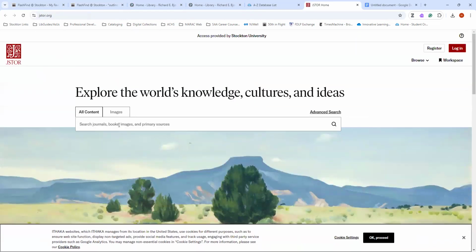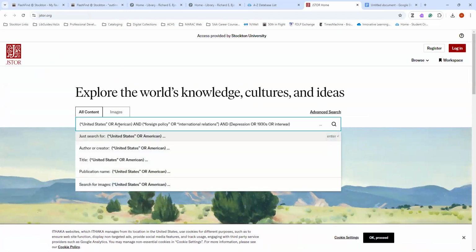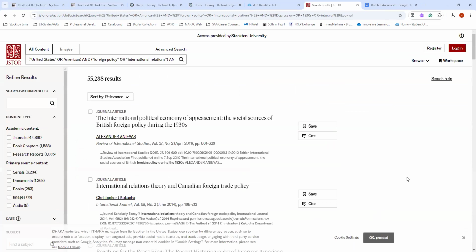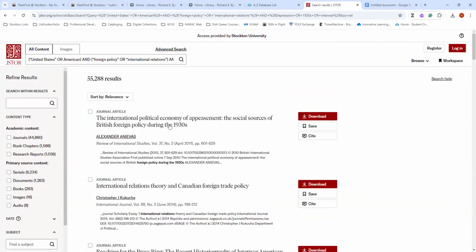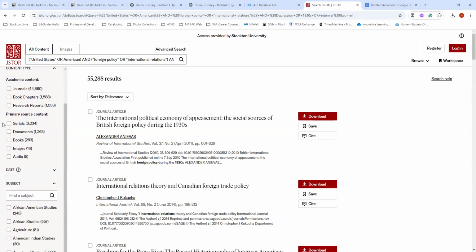And I am going to put in my same big long search here. I don't have Germany in this search, but we're going to start with this one and see what happens. And you can see that rather than those 96,000 results that we had at first from FlashFind, this is only showing me 55,000. And again, over here on the left-hand side, you can start to narrow it down.